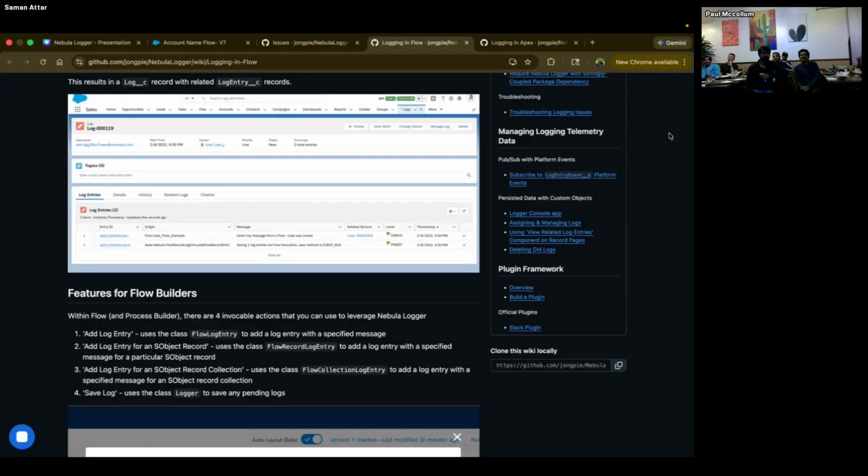You had a question? Yeah. So now since we're in the era of Agentforce everything, is there a connection with Nebula Logger and Agentforce agents? The logging for Agentforce is in a different system. You have to go there.